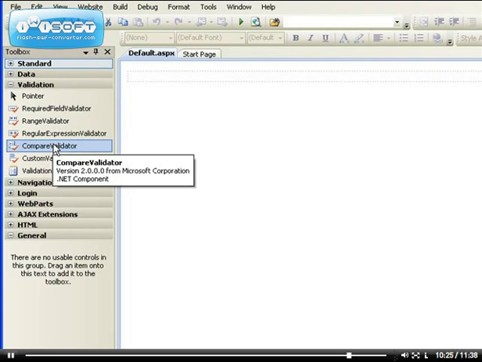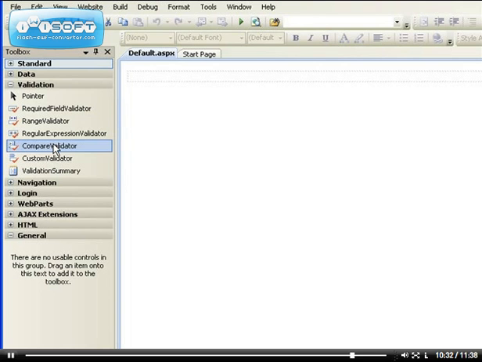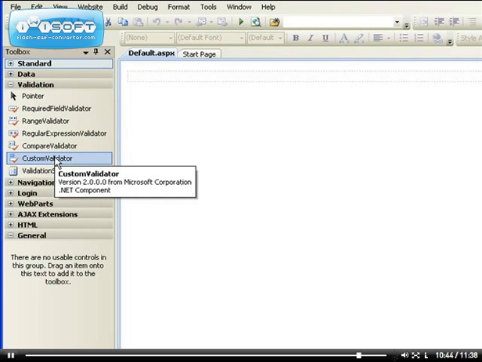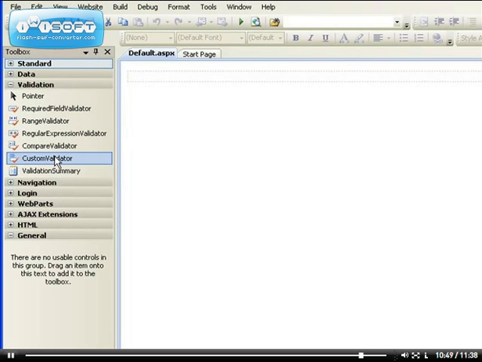Compare validator compares two fields. So for example, the password field, if you want to make sure that the users enter the same password into the field that you have provided, that's when you can use the compare validator to compare that the value in one field is similar to the value in another field. The custom validator is what it is, a custom. You can modify it to your own content.